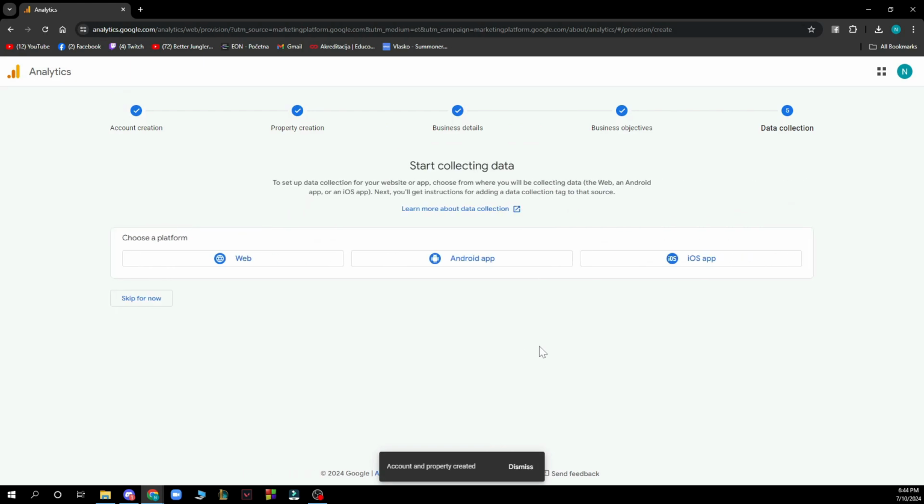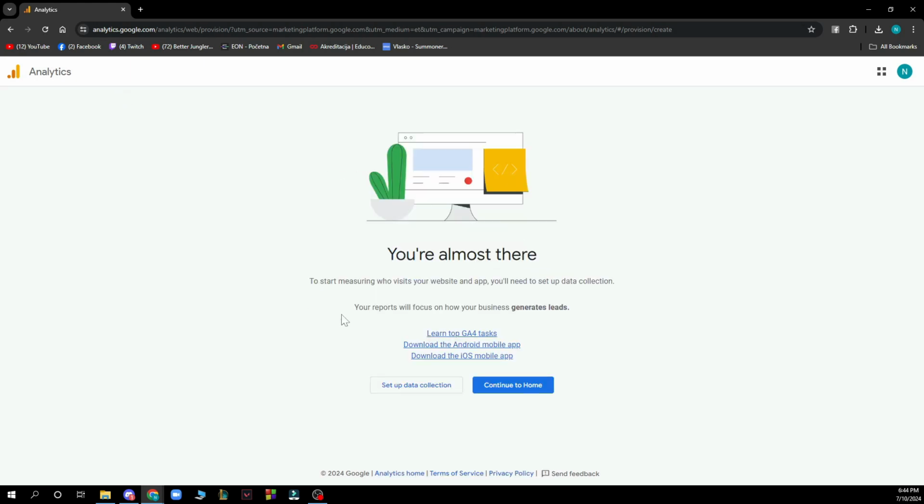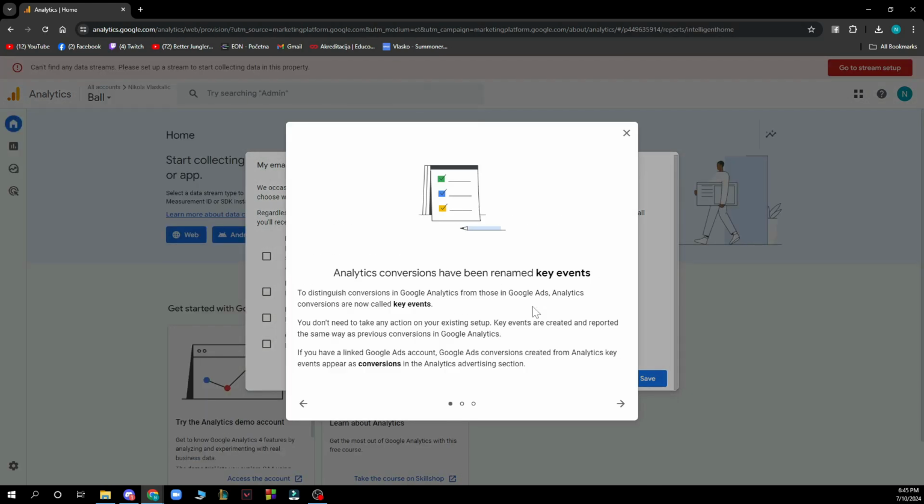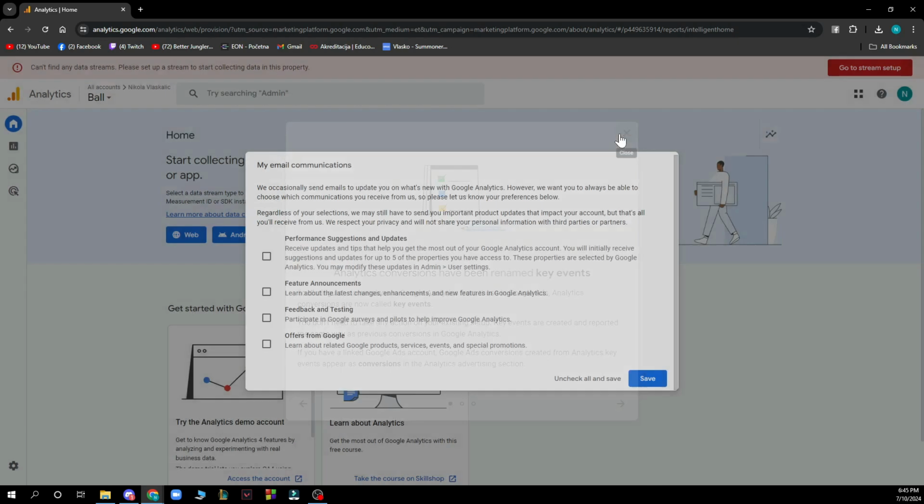And here we have the data collection. You can skip that for now, and you just click continue to home. And voila, here you have your account that you got logged into immediately.